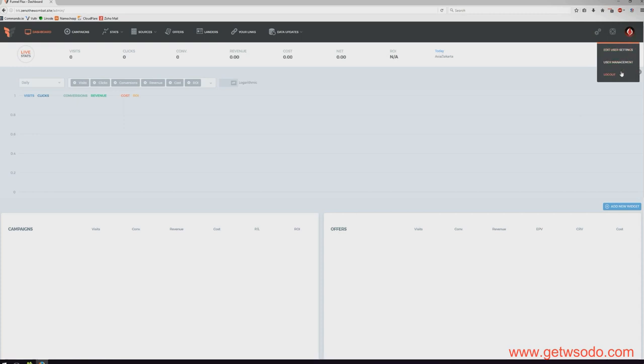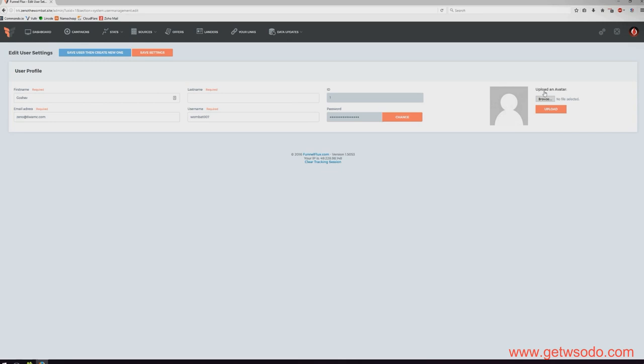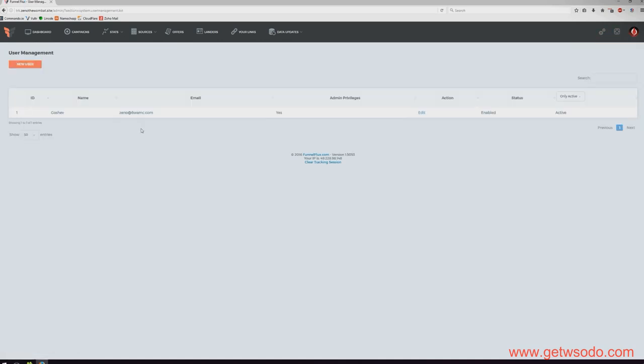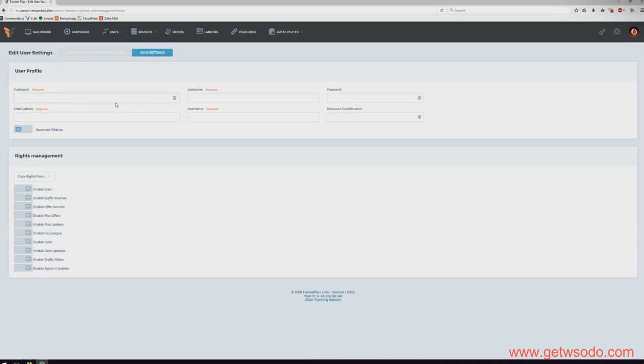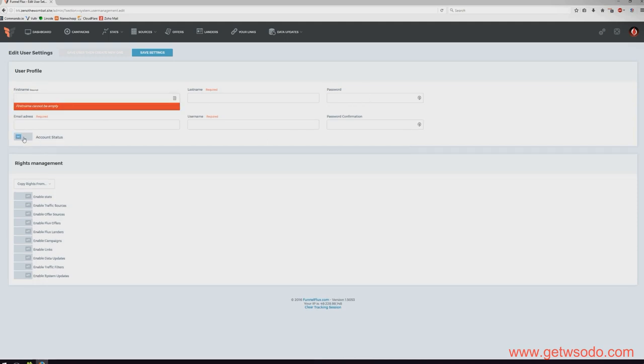Edit user settings, user management, and so on. I'll just go through this. Edit user settings is obviously just your username and password and so on. I'm going to go to the next part, user management. So in here, this is quite cool. Funnelflux has a quite nice user management system, so you can actually add a new user to your tracker, activate them or reactivate them, and give them different management rights.